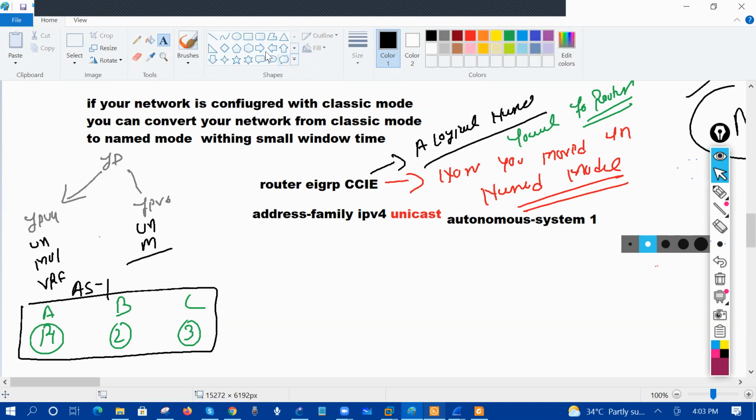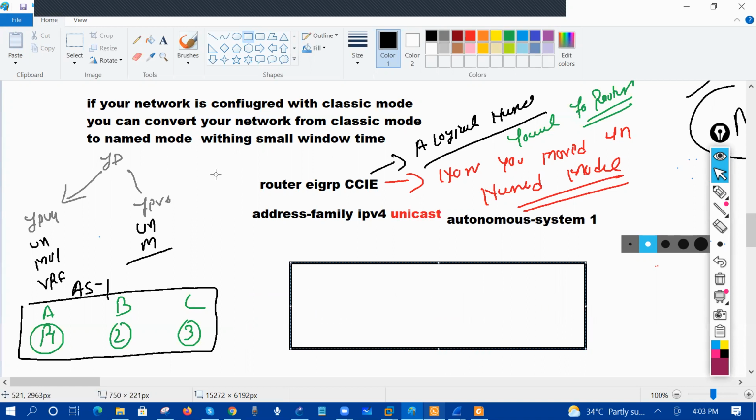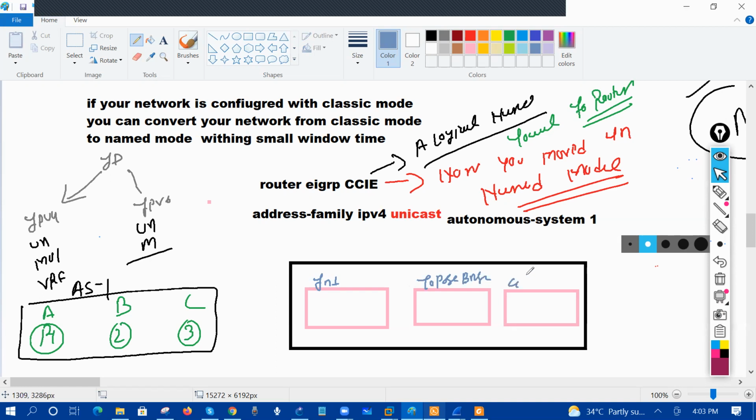So now after that, you have three modes over there, three boxes. These are the big box over there. Under this big box, what I'm going to do is get the small boxes: interface mode configuration, topology based configuration, and address family configuration. Interface mode, all the interface related commands you can put over there, right? Then you have a topology base, and then you have an address family mode.